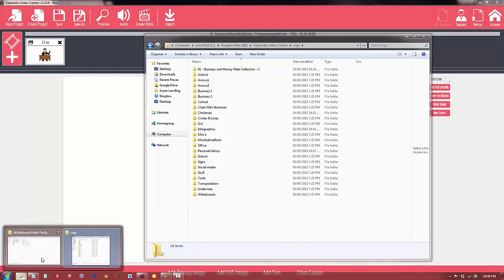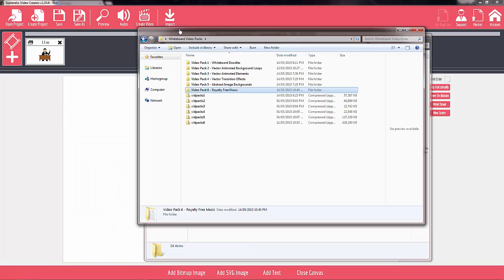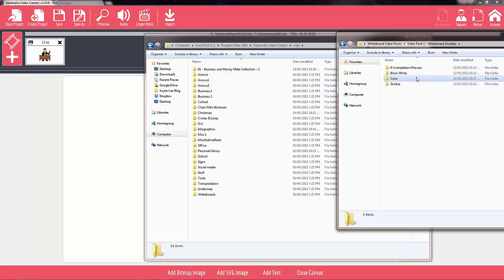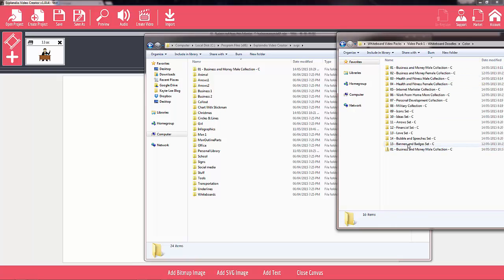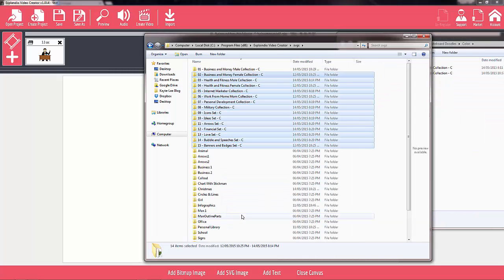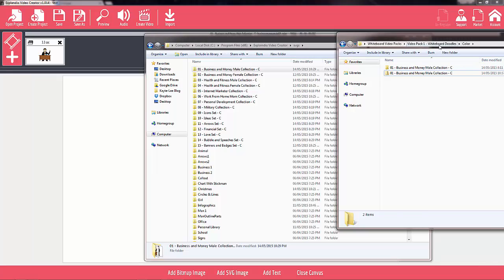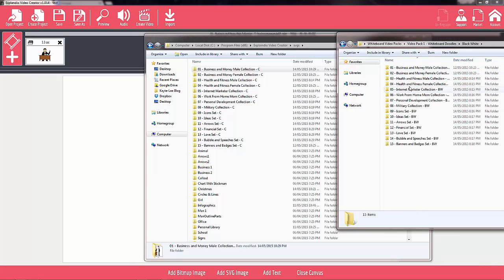Then I'll go back to where I've just downloaded my packs. Again, I'm going to pick the color option I want to use, then I'm just going to drag and drop everything over. So I've just imported the first collection, which is the Businessman. Now I'm just going to drag and drop over everything else. I've actually marked a C over here to show you that it is colored. I'm going to do one which is just black and white. Let's just drag and drop everything in here as well.